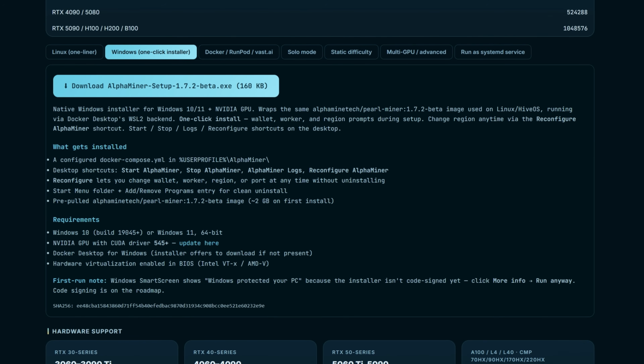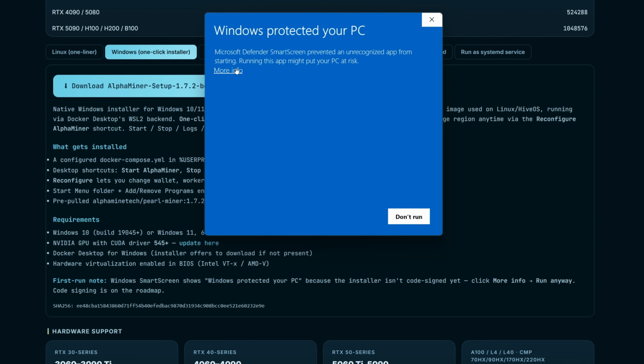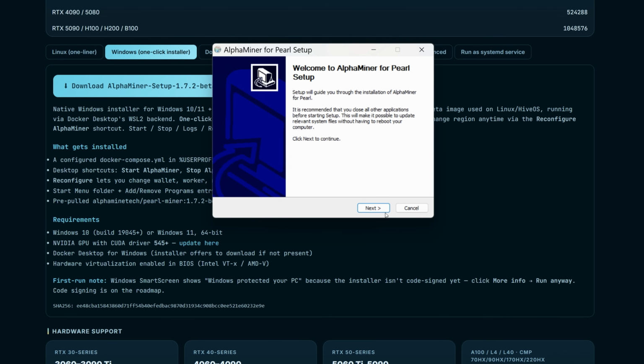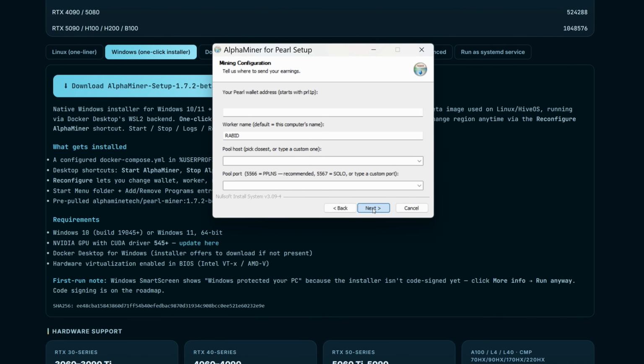Okay, so it is downloaded as mentioned earlier. I'm simply going to click on it here and let's see what it does. Yep, run anyway. Continue with whatever you're going to do. Yep. Okay, next. I agree. And here it's saying worker name default. So your Pearl wallet address starts with this. It looks like we have to fill in all the information here.